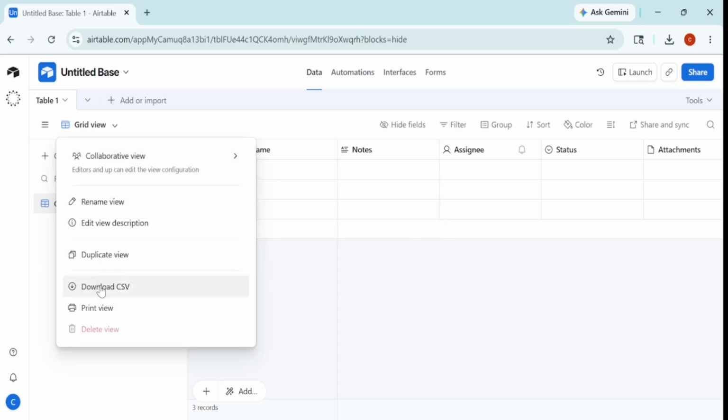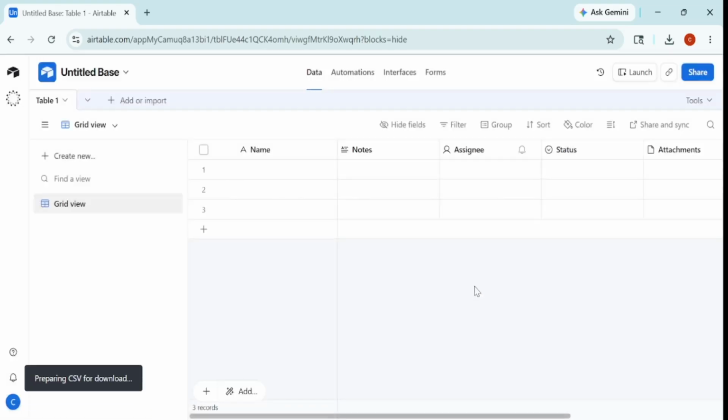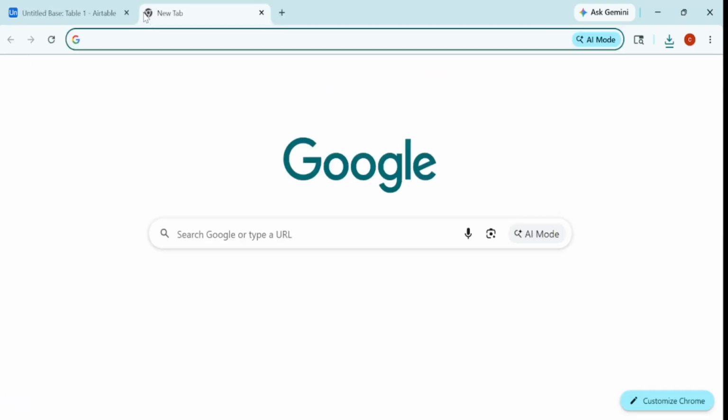Look for the option labeled Download CSV within the Airtable interface. A CSV, or comma-separated values file, is a simple file format that's ideal for transferring data while preserving its structure. Clicking this option will prompt your browser to begin downloading the CSV file to your computer. This file will typically save to your Downloads folder, but you may be prompted to choose a different location if you prefer. Now let's shift our focus to Google Sheets, the destination for your exported data.